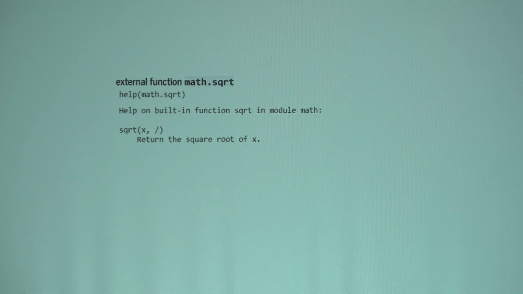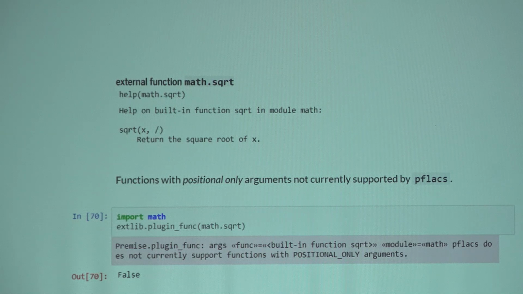Okay, so just to return to that math.sqrt function, we saw that inspect.signature will work with it. Will it work with pflacs? So we'll give it a try and try and import it. Unfortunately, no, because if we look at the signature, that / means that the arguments before it are positional-only arguments, and at the moment pflacs applies the object attributes as keyword arguments, so that currently doesn't work. Maybe I'll look at that in the future.